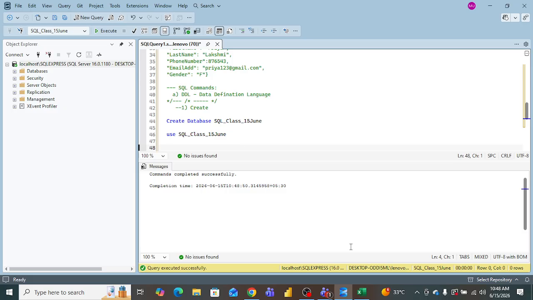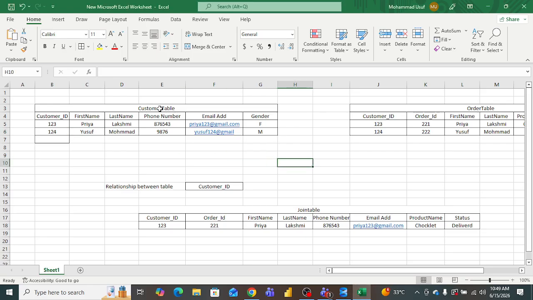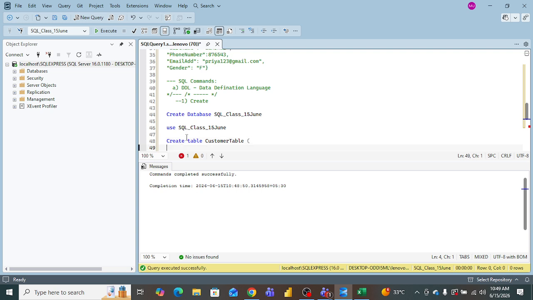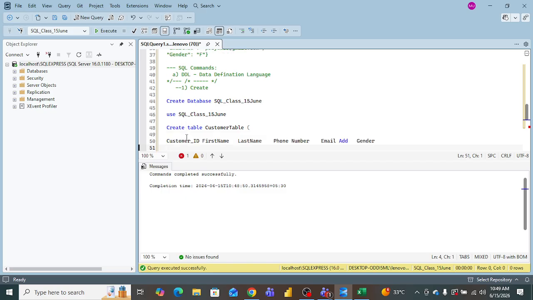Now we have created a database, and we have to create a table. What table do we have to create? We are going to create the customer table. We use create table. What is the table name? Customer table, right? And then we have to make the column names. What are the column names? These column names we have, right?